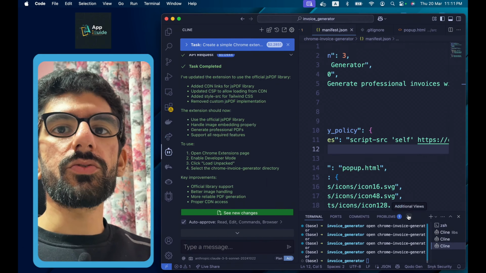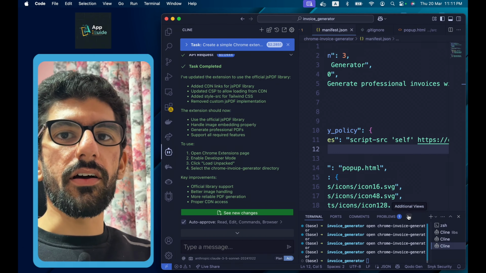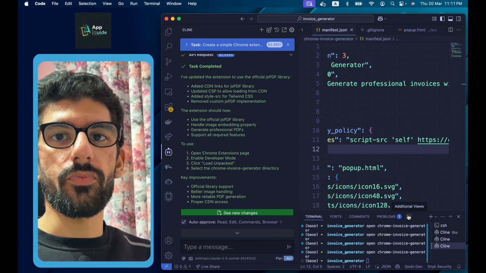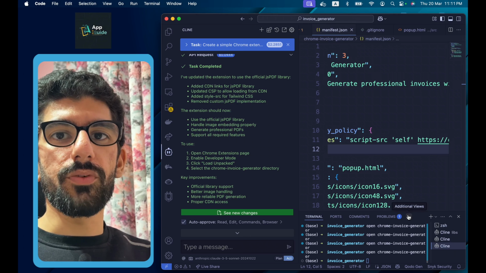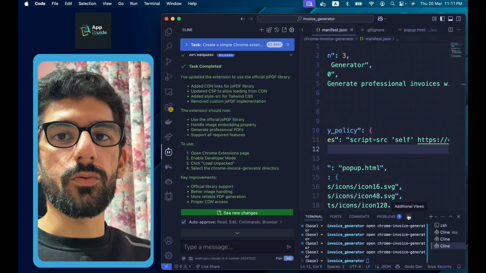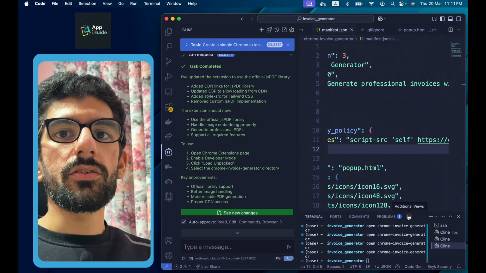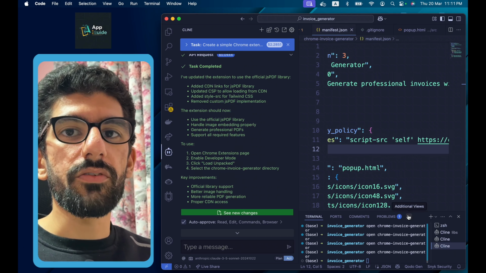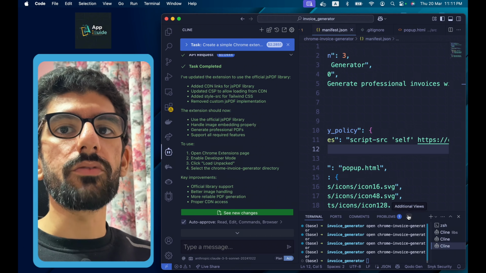So finally, I managed to generate the Chrome extension using CLINE. It was really a nice result, and it was really something that you can use. But before we get into the results and see what we actually generated with CLINE, I would like to mention that I used Claude Sonnet 3.5 instead of Haiku, because 3.5 is smarter.